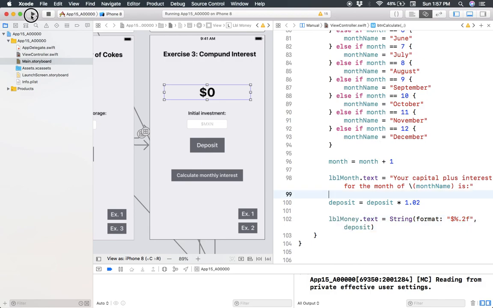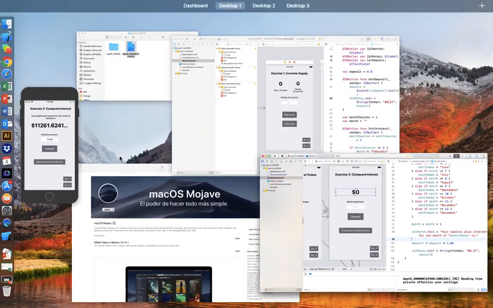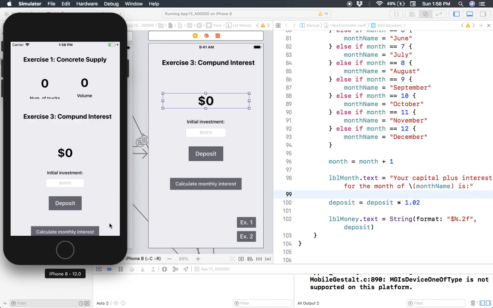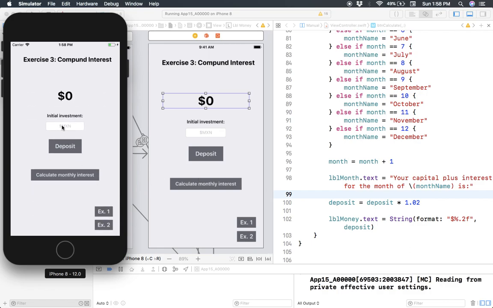Okay, let's run it once more. Once again, let's head over to exercise 3. Initial investment of 10,000. We deposit it and we calculate for January. We get 2 decimal points, that's correct. February, March, April, May, June, July, August, September, October, November. So by the end of the year, with a 2% monthly interest, instead of having 10,000 pesos, we would have 12,682 pesos.